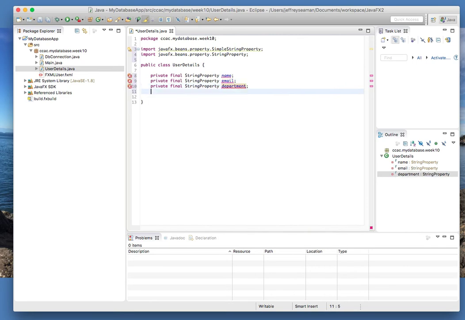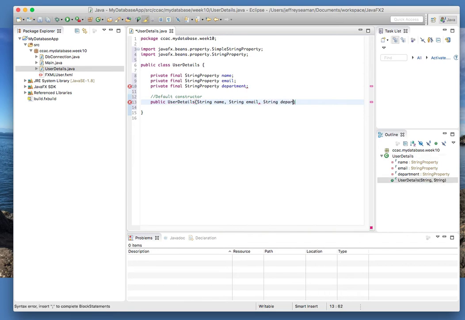Perfect. Now these are red for now because I haven't really used them yet. Okay, so I'm going to have a default constructor. So I'm going to do public UserDetails because that's the name of my class. I'm going to let it accept a name, an email, and a department. So this goes back to using instance variables in your constructor. All right, so now I'm going to say this.name equals new SimpleStringProperty, and then we're going to pass the name.